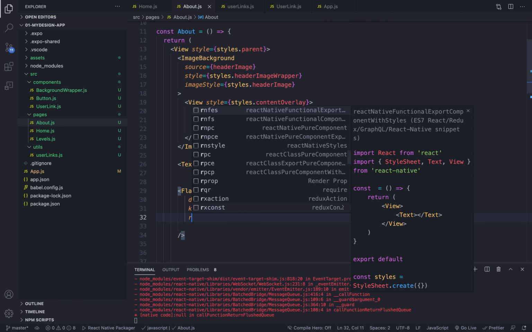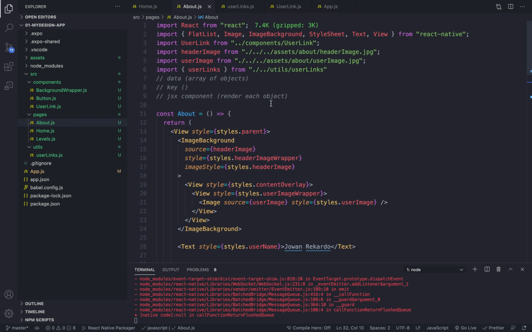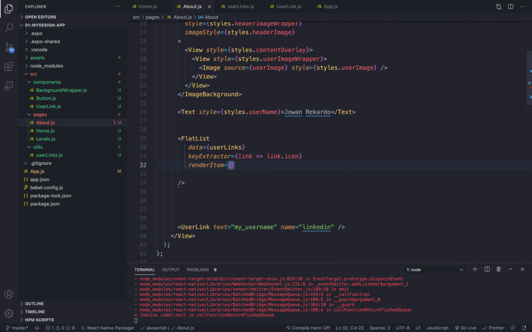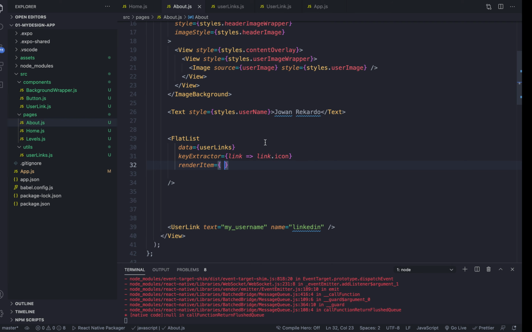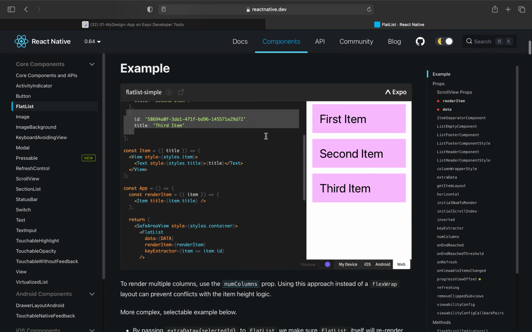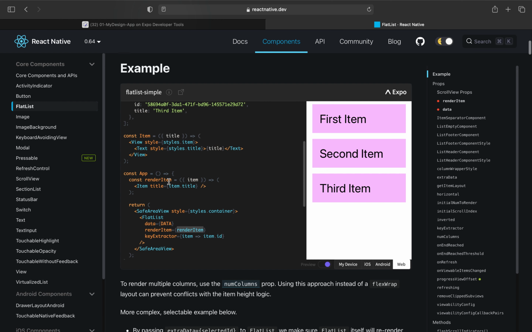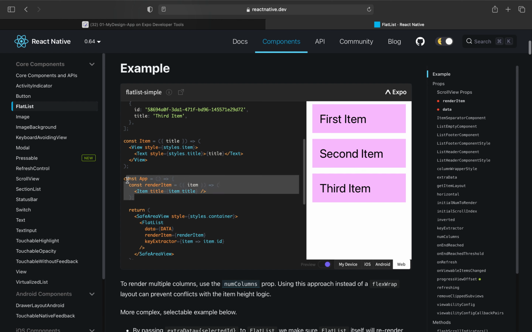Now for the item, the JSX component that we want to render, basically we can say renderItem. This one is a little bit complicated. Let's take a look at the documentation. The renderItem right here, they have passed a renderItem function that they have created here. Now the renderItem here, you can see it will receive props or attributes. It's an object, and they have destructured the item.